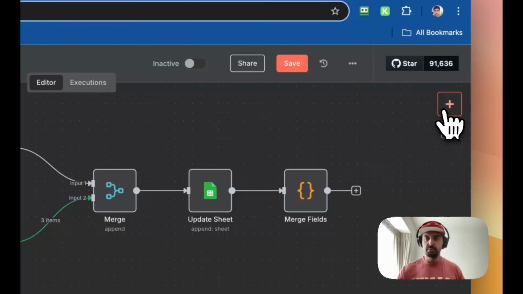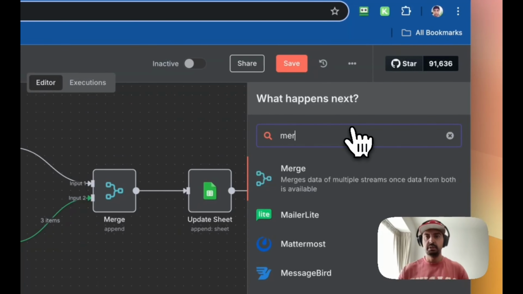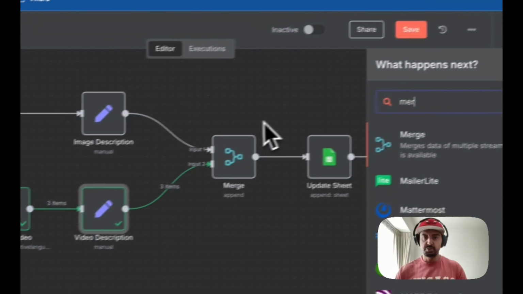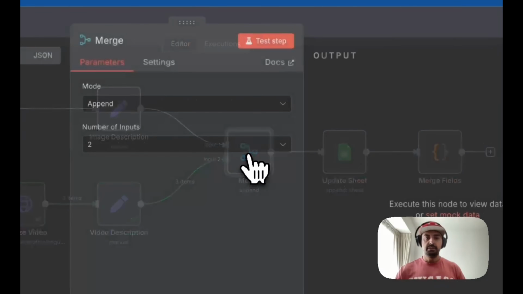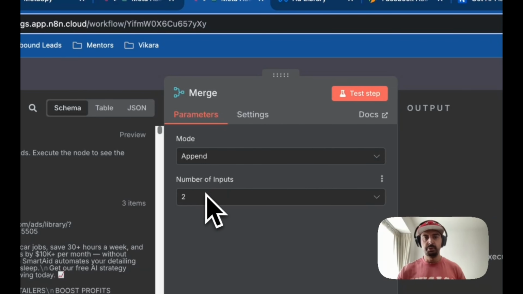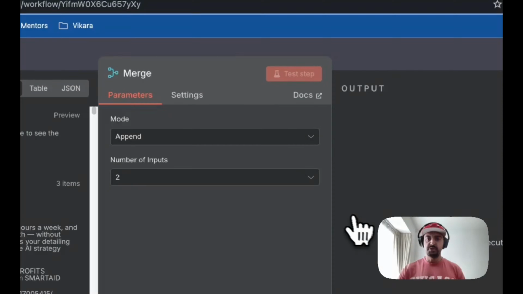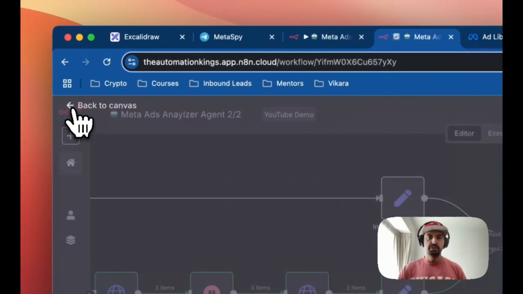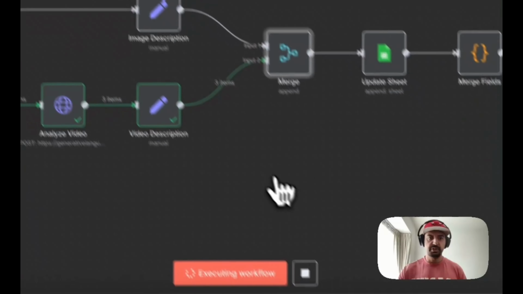And so you just need a merge node. Head over to the nodes panel, select merge, which is this one here. What you want is append, and the number of inputs is 2 because we've got image and video. So test step. This was pretty straightforward. There's not much to it. It's going to trigger the previous ones, but that's fine.